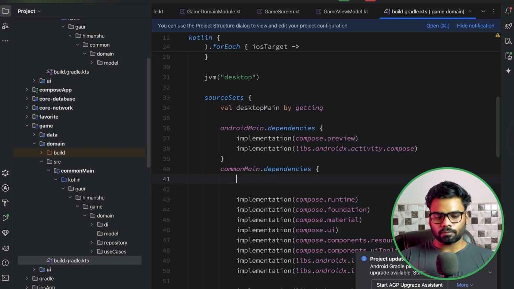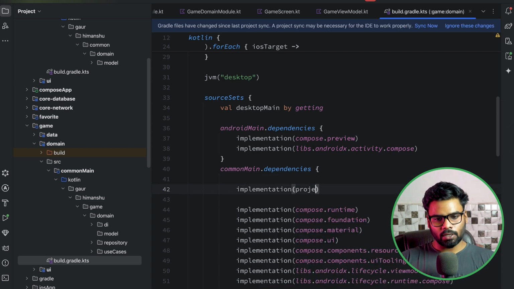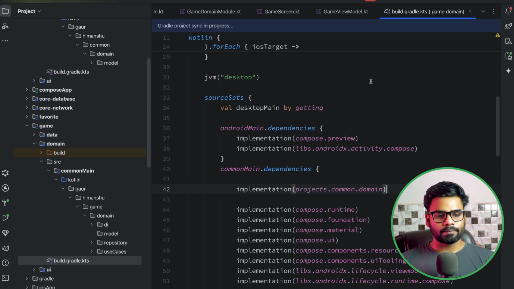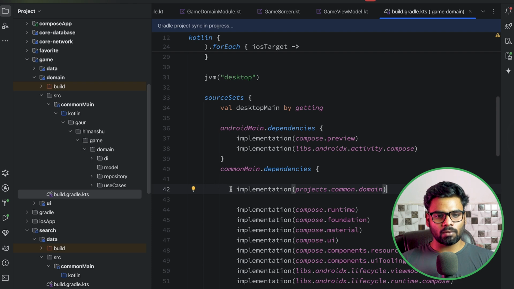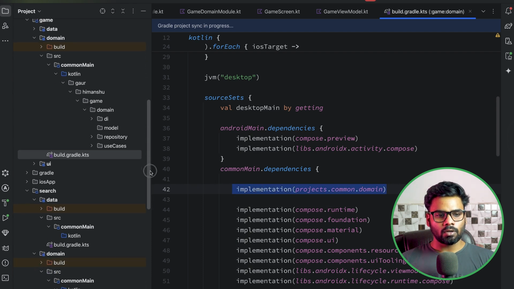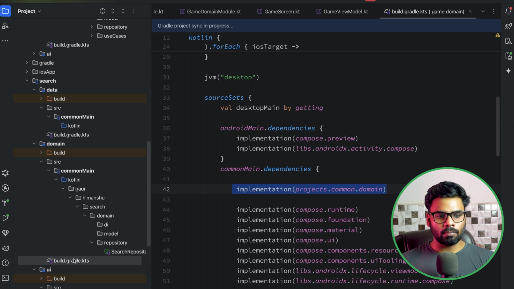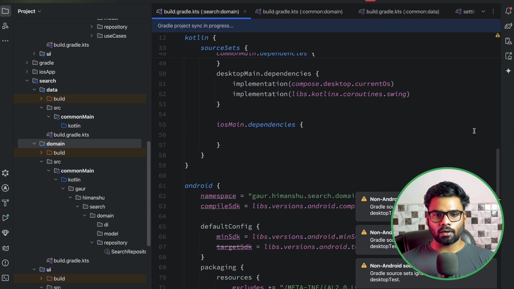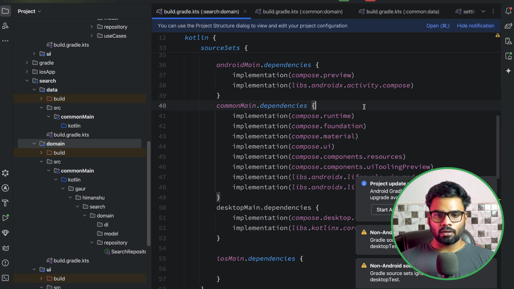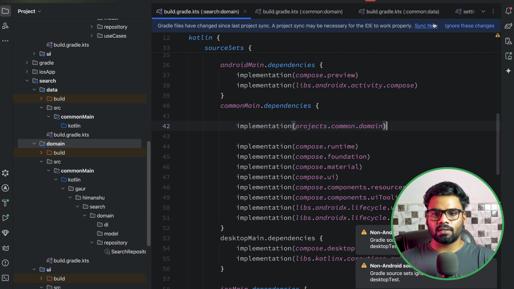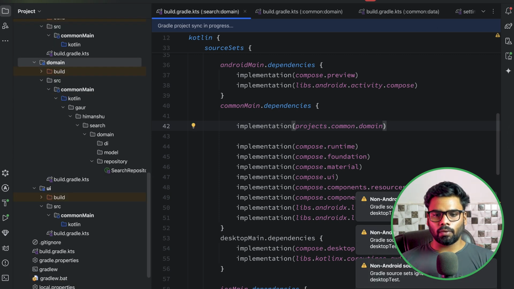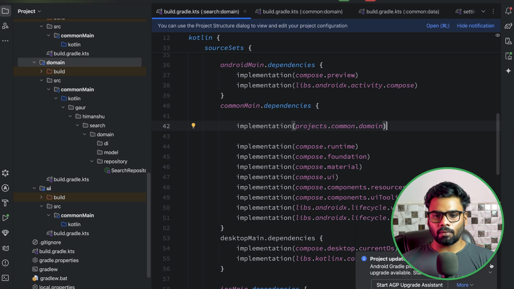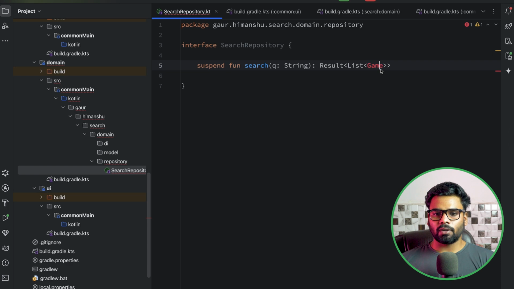So in this commonMain, just use implementation project common domain, sync it, and similarly I'm gonna establish a connection between our search domain and our common domain. So scroll down, go to the build.gradle.kts of our search domain, scroll up, and in the commonMain dependency configuration you can just paste it in here and sync this project one more time. Now we can very easily share the same Game model that we created when we were working with the game module. Now in this SearchRepository, as you can see, it is available.